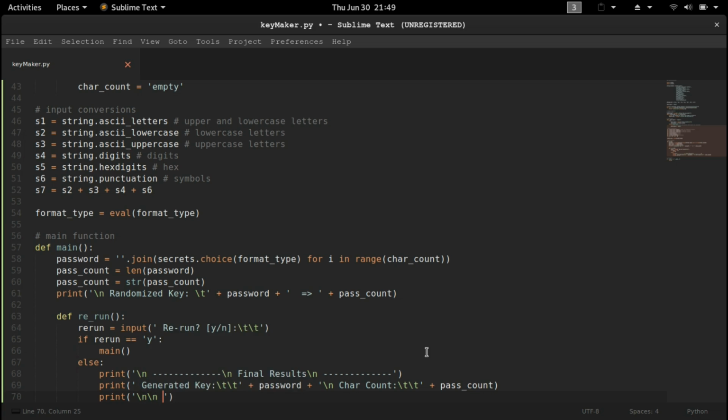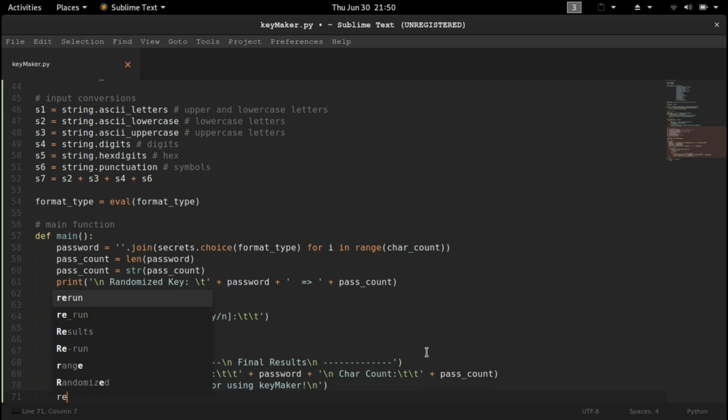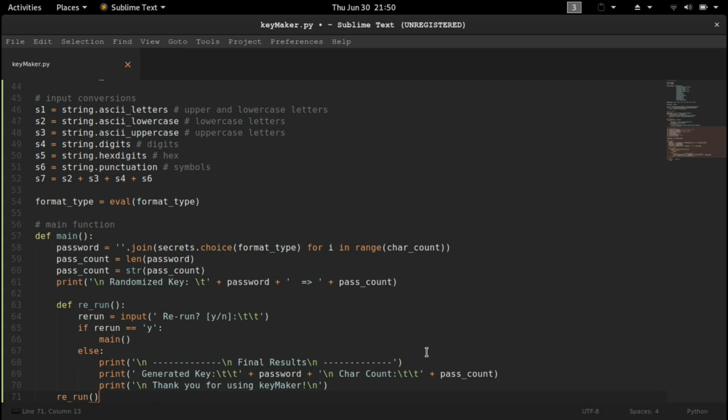A couple lines down: Thank you for using KeyMaker. Actually, give an exclamation mark there. Bump it down a line. And yeah, I think that's it. Maybe we'll just take one of these out though. And then to run the rerun, we can just go rerun. Just like that.